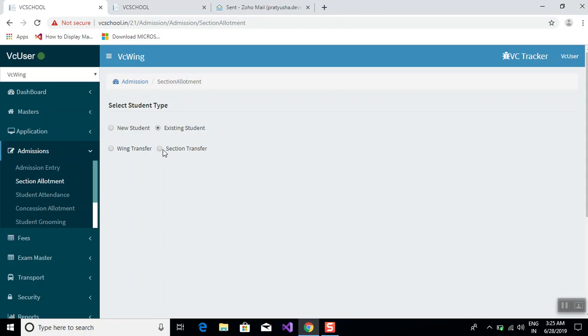One more is section transfer. Section transfer means, within the same school and same branch, moving from one section to another section. This means from A section to B section, or B to C, C to A, like that. That will come under section transfer.